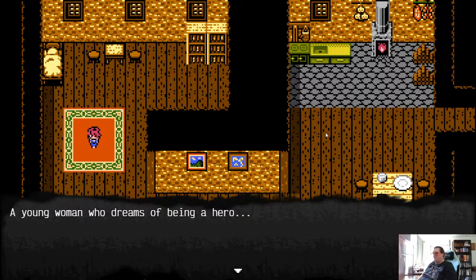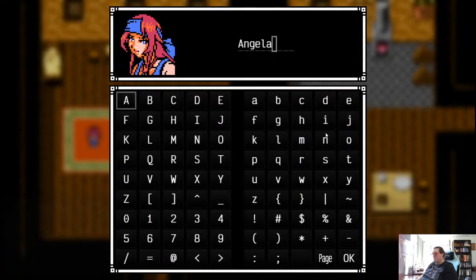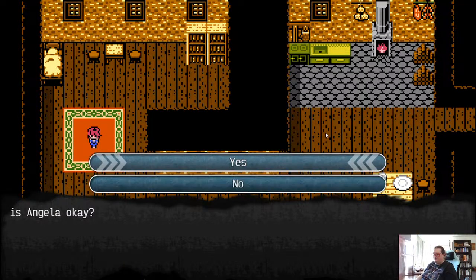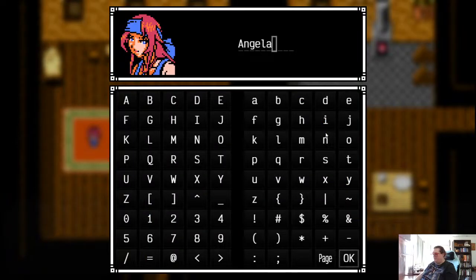So we have a young woman who dreams of being a hero. And we get names. Now, by default, you have this kind of system where you use Z to, say, add an S. I don't love it, so I have a plugin installed that allows you to just type on your keyboard. The only downside is, if you do it that way, you still have to go down to OK and hit Enter. Okay, is that okay? If we say no, it's going to take us right back there.